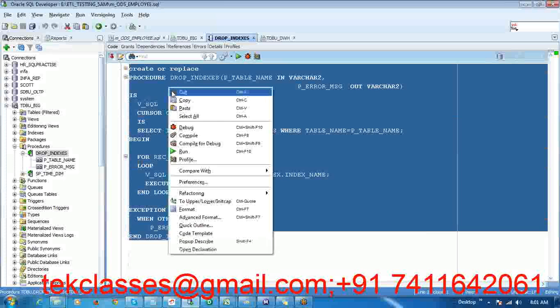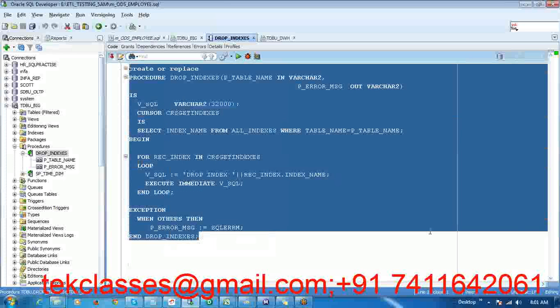I'll ping you the stored procedure. Similarly, in the TDBU schema, you can compile this stored procedure.